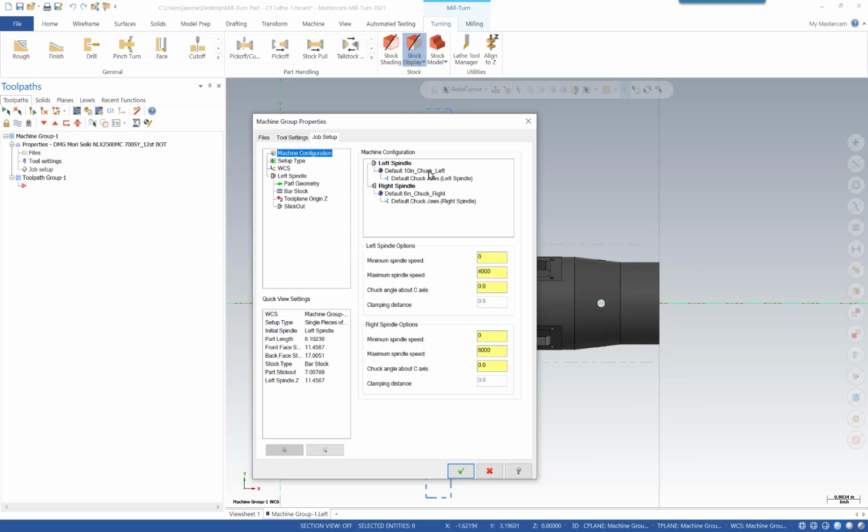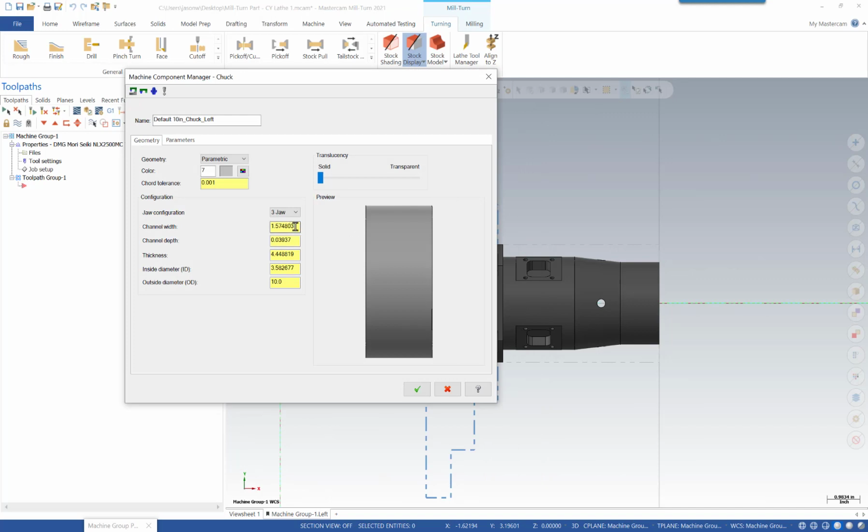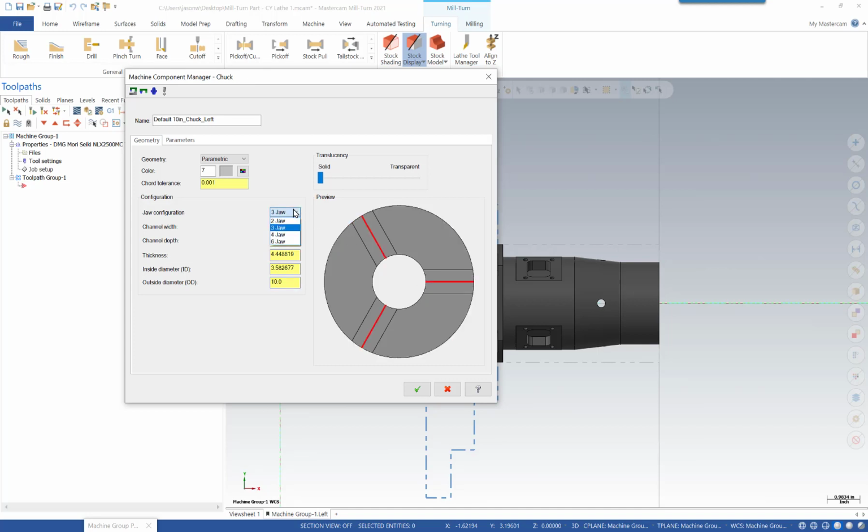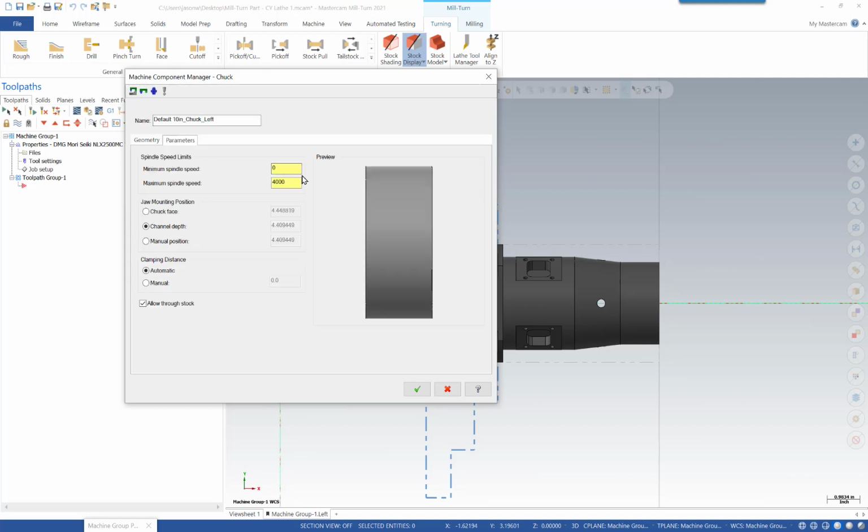What we can do is right click on these and we have the option to edit the chuck, so we can open it up and modify the specific values to suit the chuck that we're using on our particular job. We can also modify the number of jaws. In Mastercam 2021, we also have the option to select it as a solid entity as opposed to defining it parametrically. The final step here is we can assign a particular spindle speed, which is often crucial for certain setups on a machine.